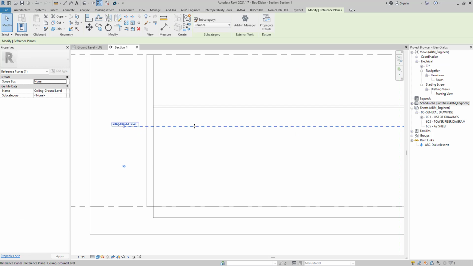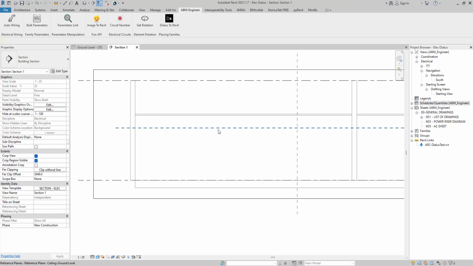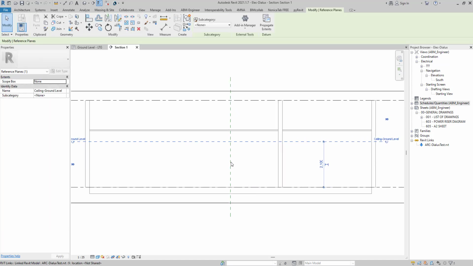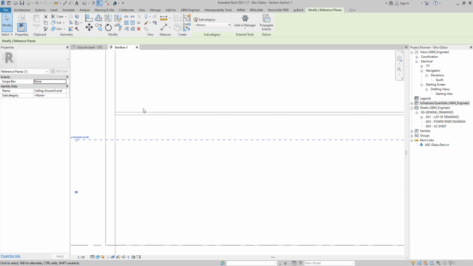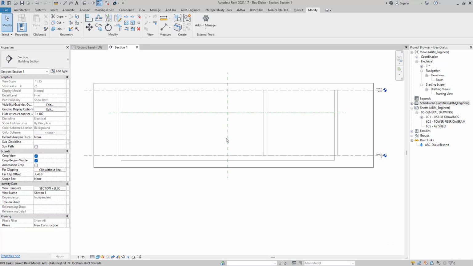I created a reference plane, and I named it properly, ceiling dash ground level. Ideally what you need to do is adjust the height to the most common ceiling height in your level. So I'm going to align this reference plane to this ceiling, because I know that most of your plans don't have the same ceiling height. You need to adjust the proper elevation after the families are placed.